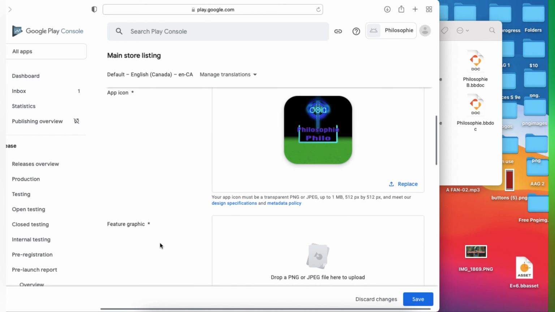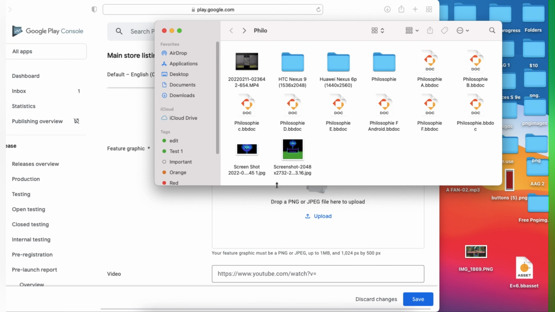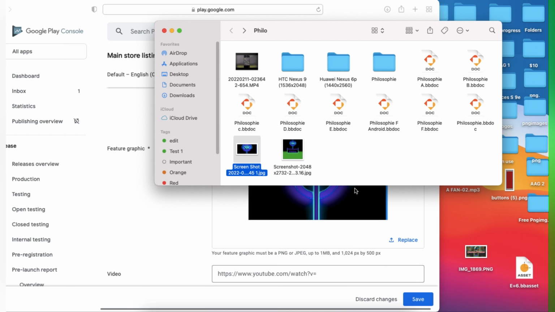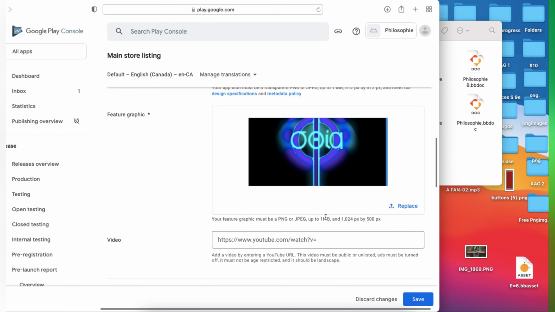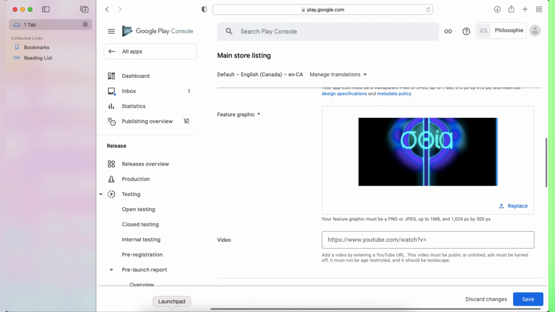And let's go to the feature graphic. I don't even know, I just choose a different picture and put it there. This one has to be 1024 by 500. It's pretty easy to make when you're using Figma. Now for the video, you have to make a little video and upload it to YouTube. After that, you can copy the share link and just drop it there.